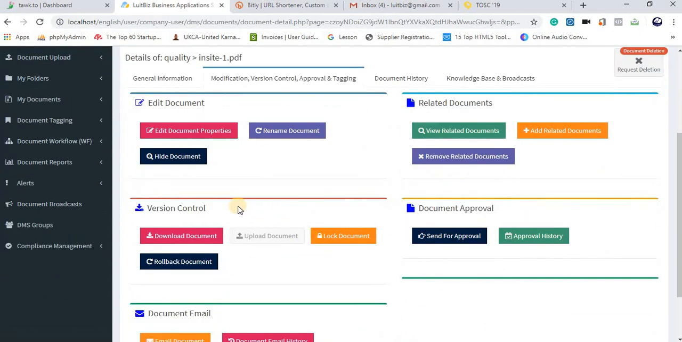Moving on, 21 CFR also requires an inbuilt version control, which is there. So the system has an inbuilt version control. All the different versions of the document are saved, so nothing is deleted. When a new version is uploaded to the system, the current version moves down to the history. And of course, if required later, there is an option of rolling back the document to a previous version.